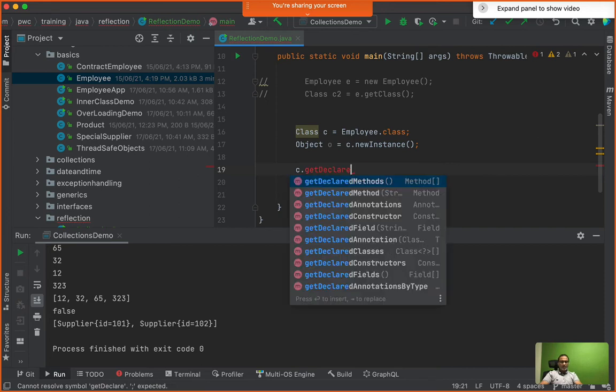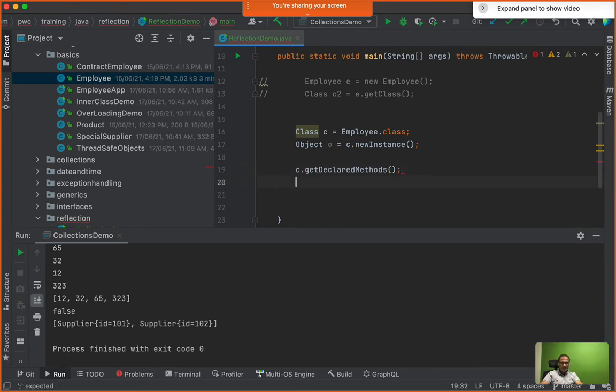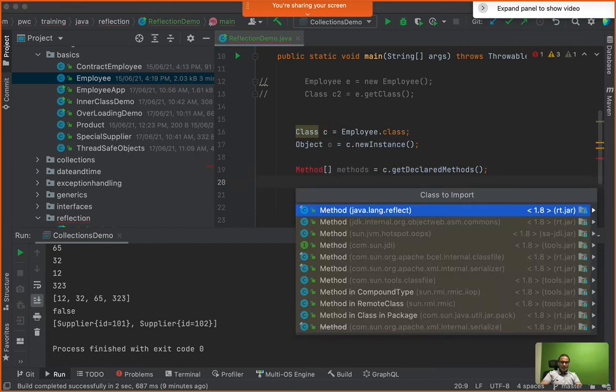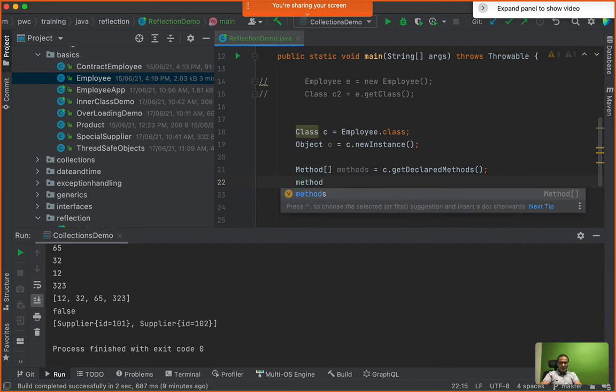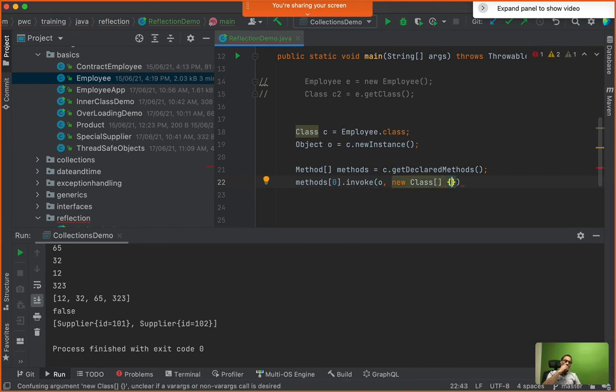Suppose I want to get the declared methods and I get one of the methods, so I'll get an array of methods. We did discuss this yesterday, or the day before yesterday. Then for one of those methods that I want to invoke, I can say invoke on which object, on object o. What are the parameters you want to pass? If it takes some parameters, then I need to specify the values of those parameters, whatever the parameters of that function are. I can very well pass them.